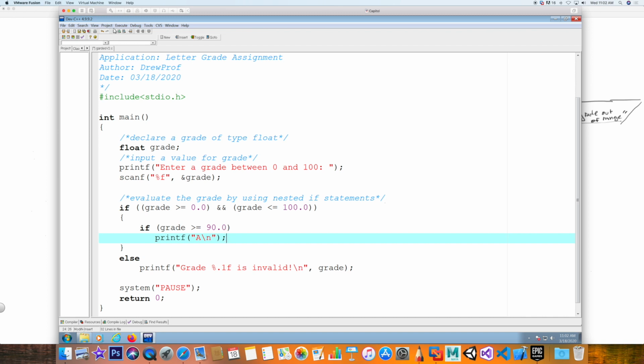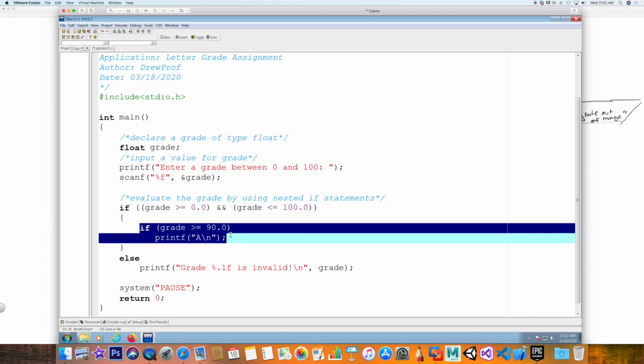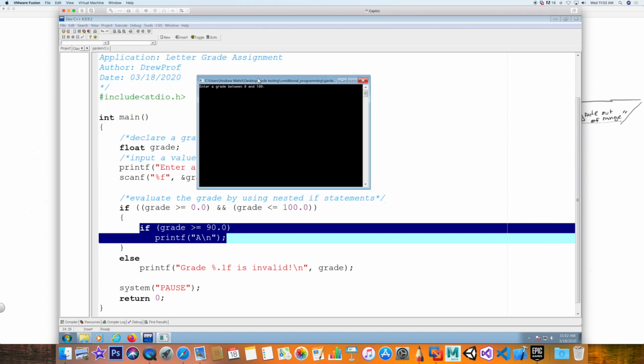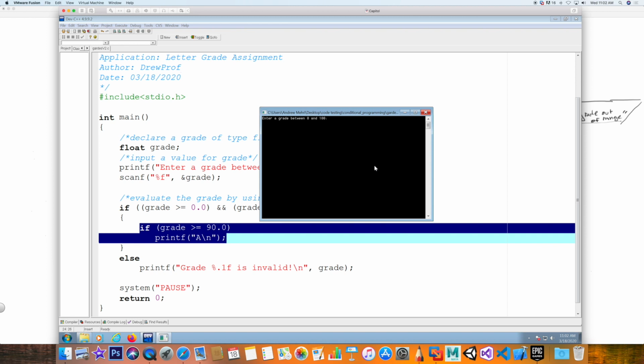Let's test it out real quick. So notice here I just have an if statement without an else, but it will work only if the grade is greater than or equal to 90. So let's go ahead and compile and run. And let's go ahead and put 99.5, right? So notice here you get an A.